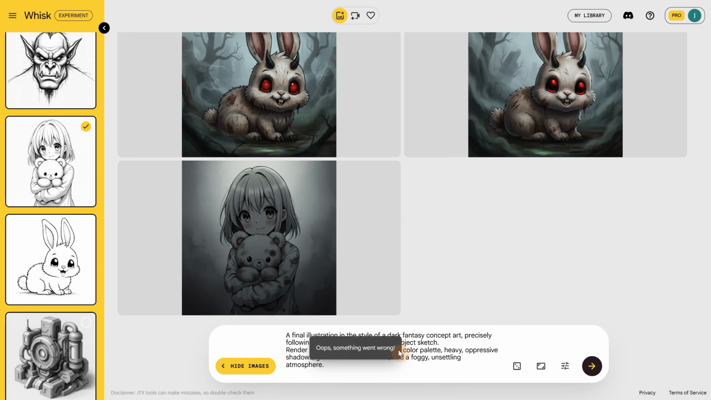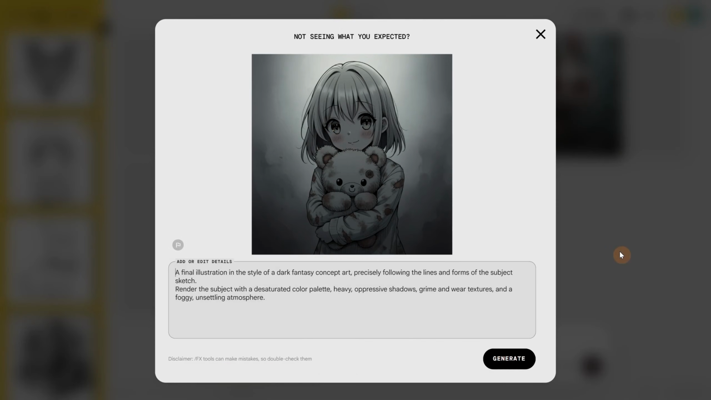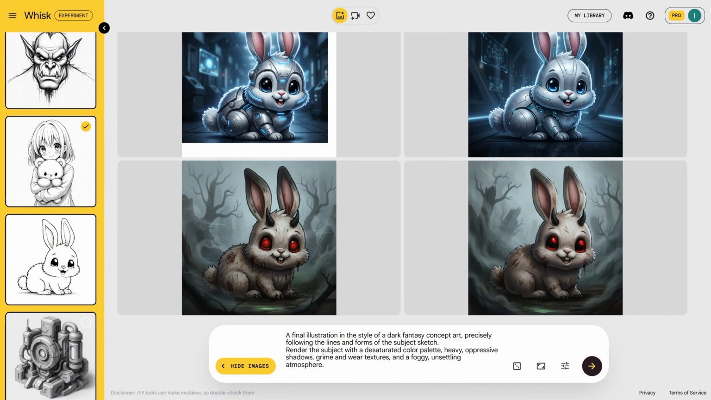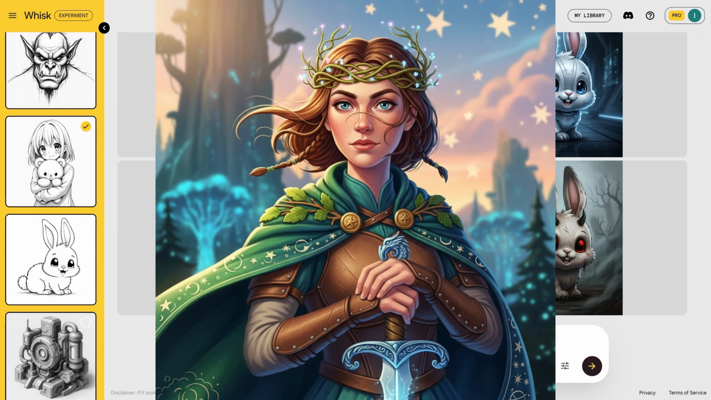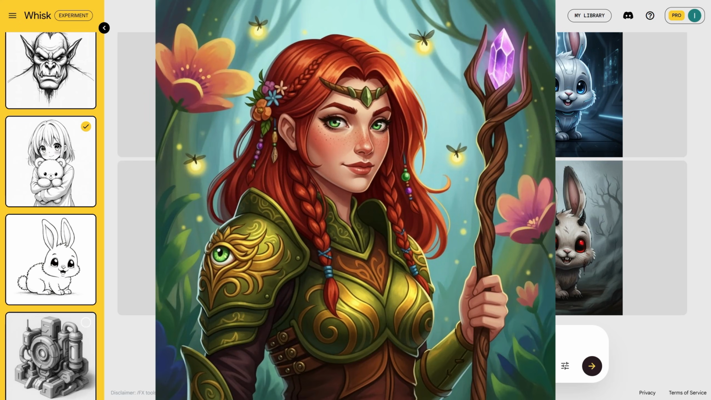But sometimes Google refuses to generate horror-like styles for kids, like the girl in the sketch I had, so it only did one generation. There is also the whimsical digital art style that I forgot to record. It's a colorful, storybook-inspired style with soft lighting and playful tones.